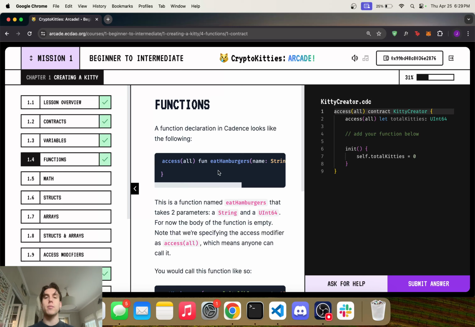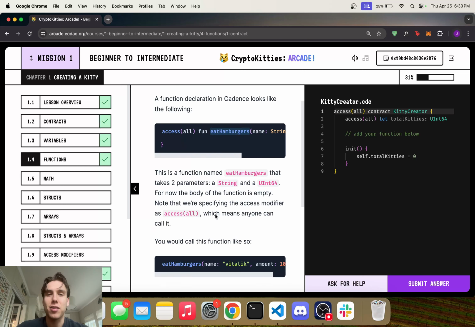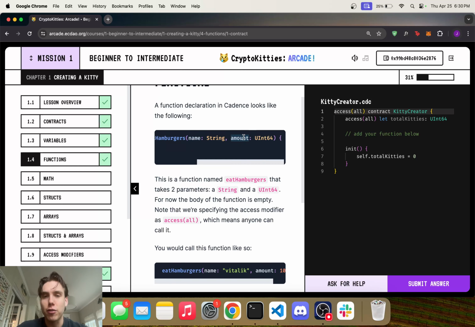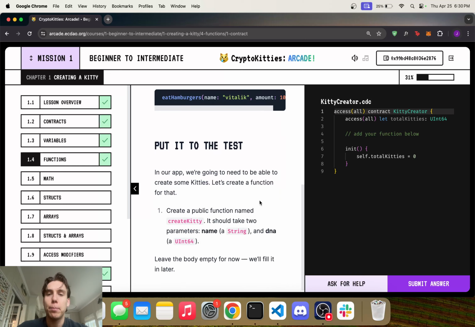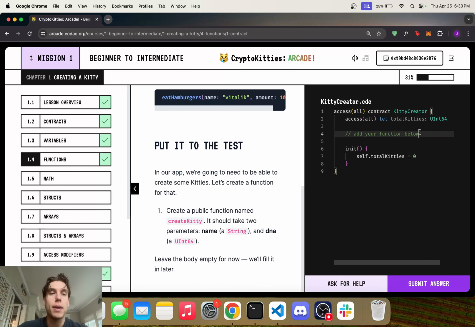Okay, so this next one is, what about a function? We just added some state to our contract. What if we want to add a function to our contract? Once again, we can see there is an example, eat burgers right here, that takes in a name and an amount. I guess a certain someone is eating an amount of burgers. I don't really know. And then you can see an example of it being called here too. But let's just go ahead and make our own function.